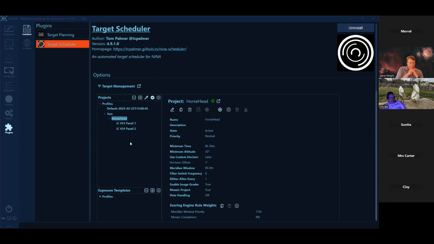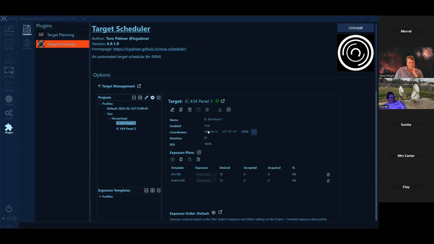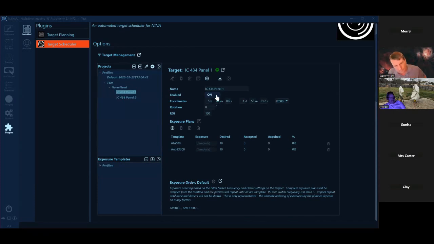So I've got 2 panels here, IC 434 panel 1. There are your coordinates, enabled as true. You can actually go through and just edit this and turn it off so it won't use that one specific image underneath the target, or I can keep it turned on, and save that.